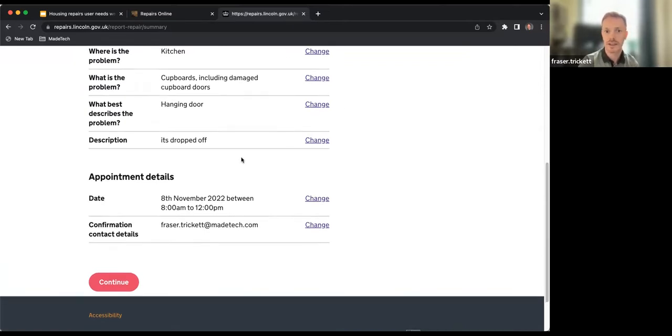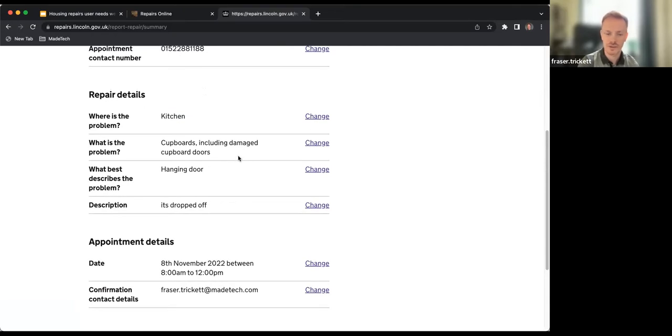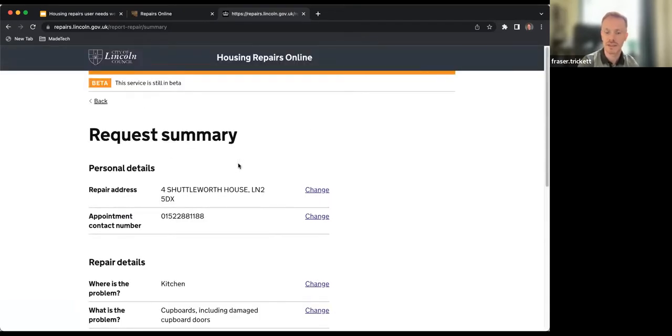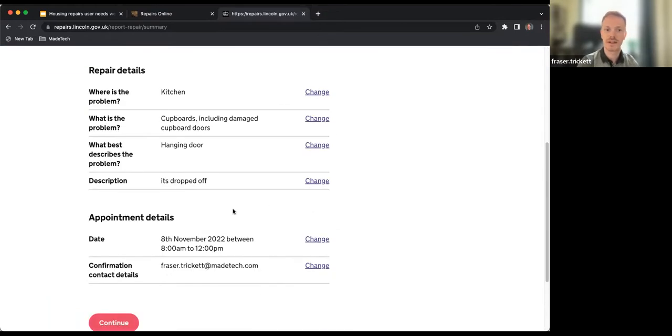Moving forward, at the end of this phase, customers will be able to change that date and time in the future and also log leaseholder and communal repairs too. So hopefully that's given a bit of a flavour of what this looks like, how some of this has been designed around those user needs. Hopefully you can see it's nice and easy to use and see why all the customers that we tested with were able to effectively log their repair.